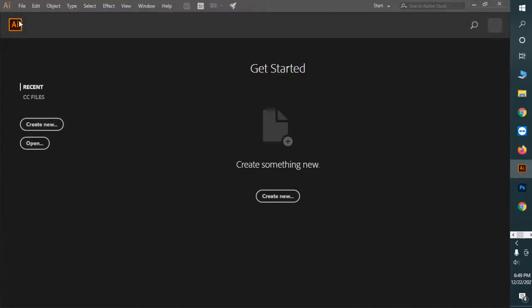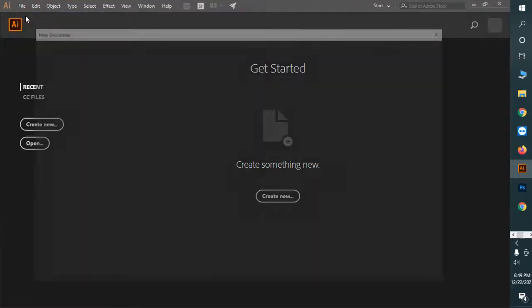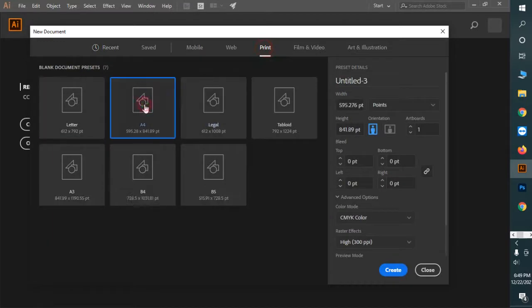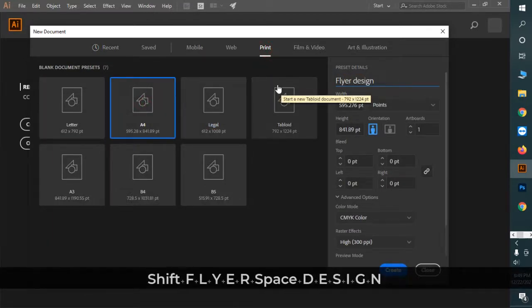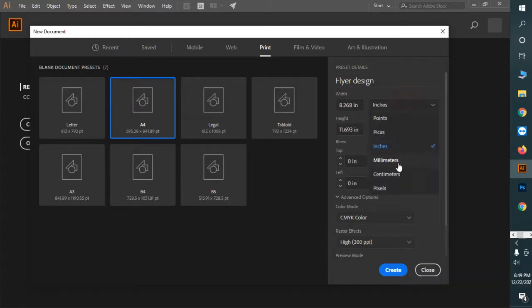So let's get started. First of all, go to File and create a new document, then go to Print, then select A4 size, change this name. Then I am taking inches, but if you need millimeters you can take it, there is no problem. Whatever you select, it will automatically be for size.